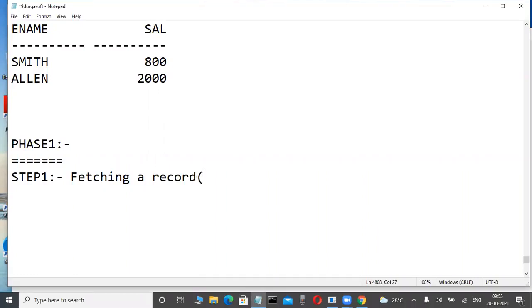Now here, what is that first record? Smith is an employee, and also 800. This is a record fetched from the table. That record is checked to see whether it is true or false. Now check it out, this is algorithm based. This record is checked as true or false.